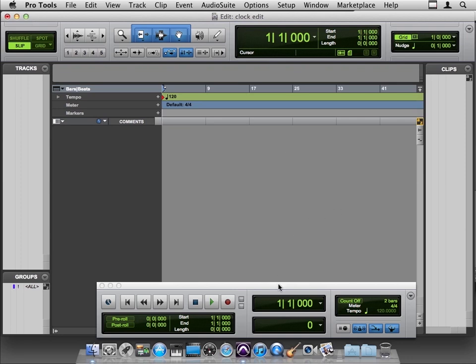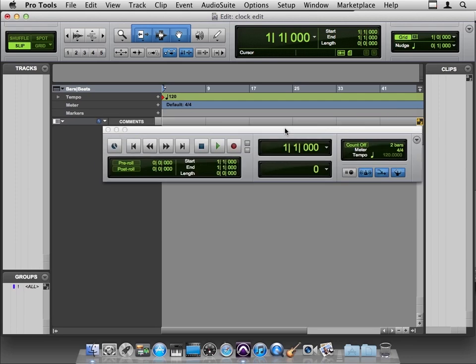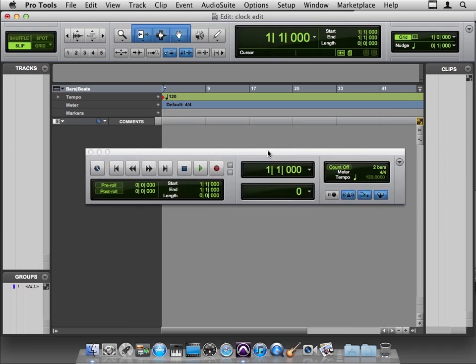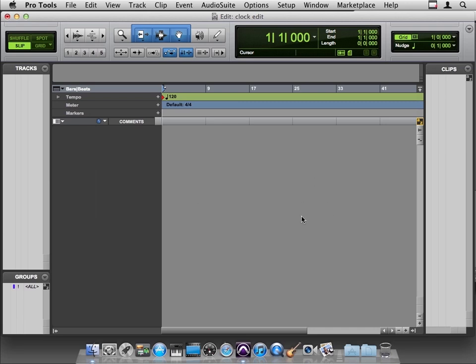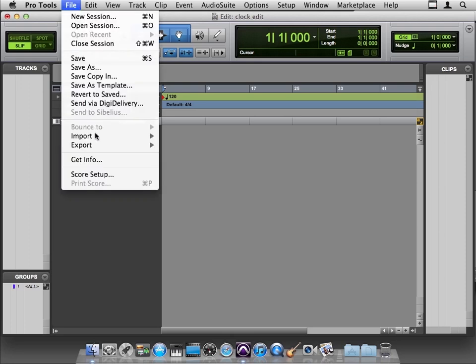Now, for now, this is the transport window. And for now, we don't need the transport, really. We'll just go ahead and close it. So use the little red dot to close it. And we have a whole big window of edit. Now it's time to import our audio. So it's in the file menu under import.